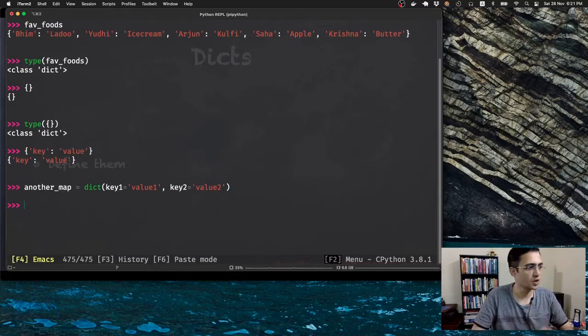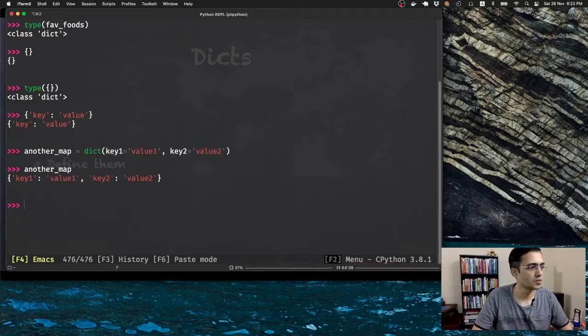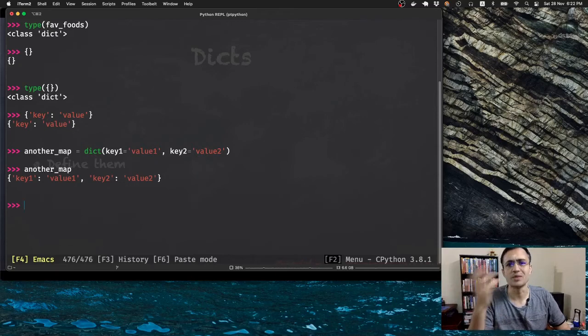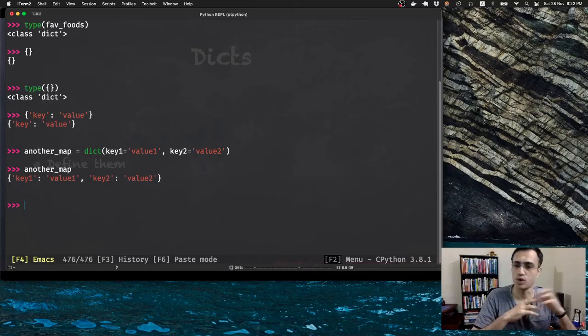Now if I look at this another map, you can see key1, which was the parameter name, has become the key itself. And therefore with this method, you have to ensure that the key has to be a string, obviously, because it has to follow the naming convention of a variable or a parameter name. So this is one way of doing it.